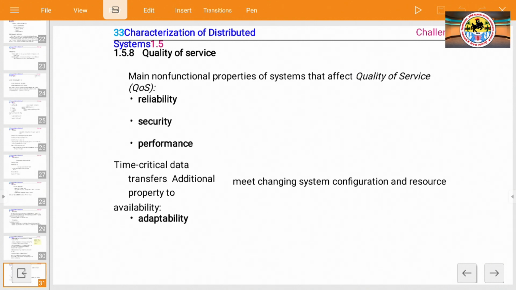Now, last one is quality of service. We are designing a distributed system to provide the resources. So, the important parameter is the quality of service. The quality of service can be measured in three dimensions: reliability, security, and performance. Quality of service should be maintained in a distributed system.